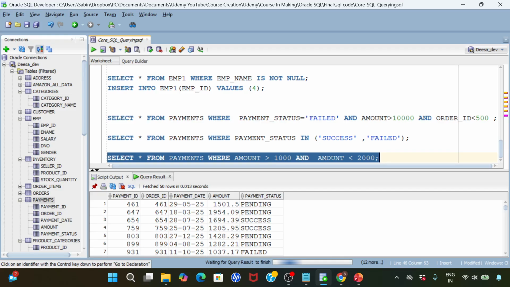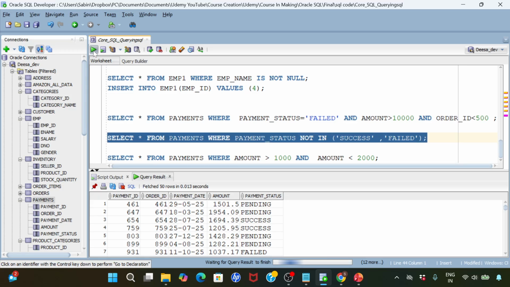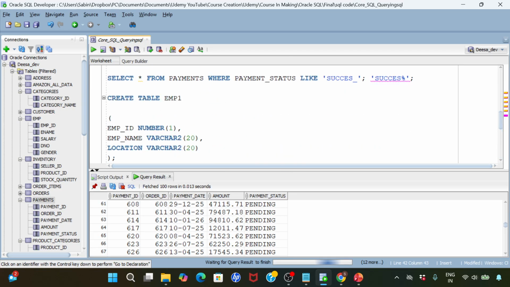All right. So we have seen the AND operators. We have seen the OR operators as well. So NOT is basically an operator, a negation. You basically say NOT to negate the thing that you are saying. So if I put NOT here, it will basically negate this. So instead of success and fail, I will get other values which are not success and fail, which is basically pending.